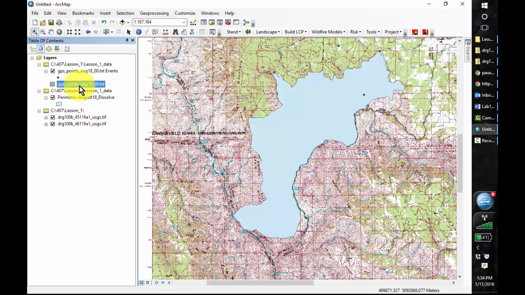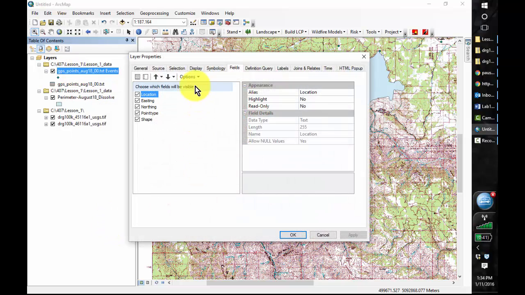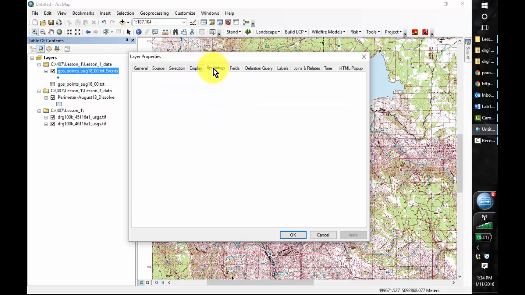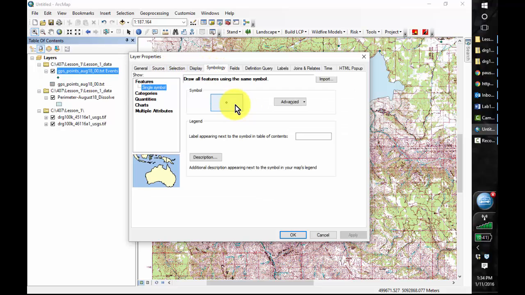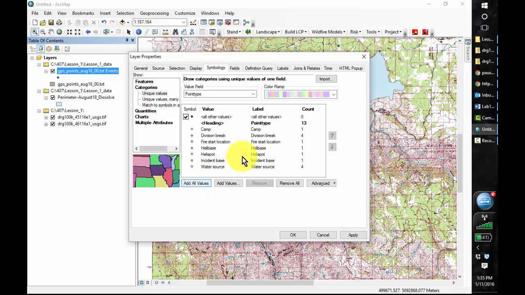So in order to display different symbols for these, we're going to right-click on our event and open Properties. And under Symbology, we're going to choose, instead of a single symbol, the categories. And instead of location as a category, we're going to want the point type as a category. And we're going to add these values. Now you can see that we've got different points here, different features on the ground that these points are representing.